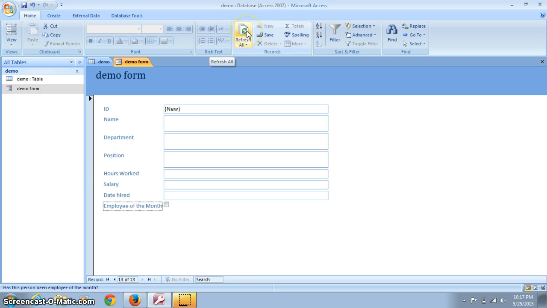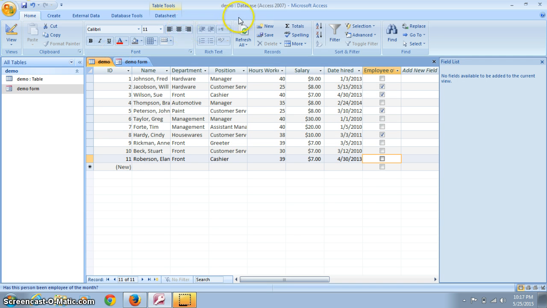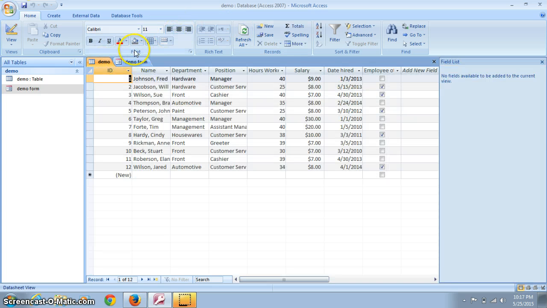And then what you can do is I hit Refresh All, and when you go back to these tabs, this is all the same file. It's not creating multiple ones. This is still a database, but now it has a table and it also has a form. And then you can see in here where we have the information that was added in for automotive. So before we only had one automotive worker, Thompson. Now we have Jared Wilson down here, and that's how we enter the information.